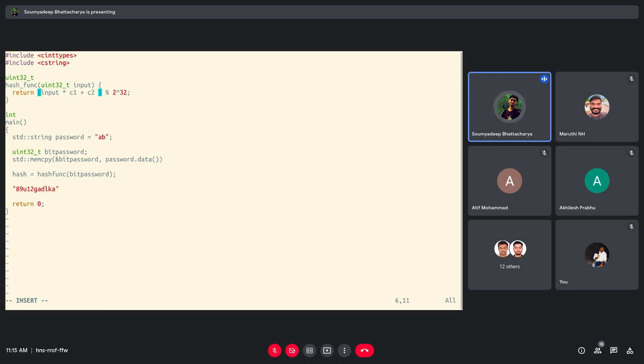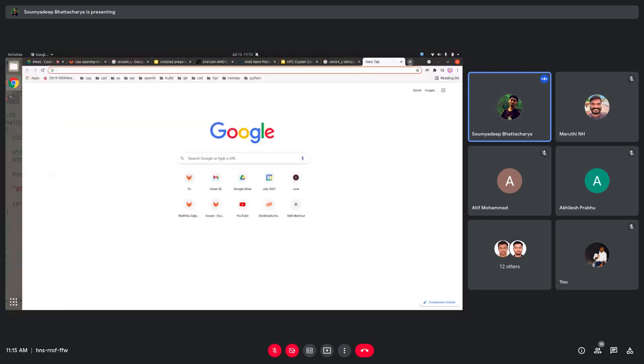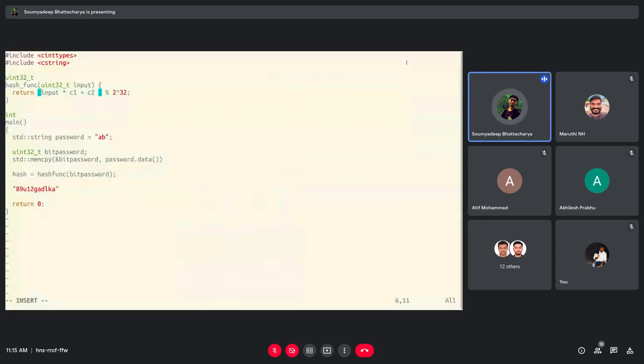I think the particular values of C1 and C2 are also known, because depending on the values of C1 and C2, it will determine how jumbled up the output looks. So if your input was, suppose, 1, the output should not be 2 or 3 or something very close by. It should be anywhere in the 2 to the power 32 range. A 32-bit unsigned integer can store, I think, values up to about 4 billion, from 0 up to that.